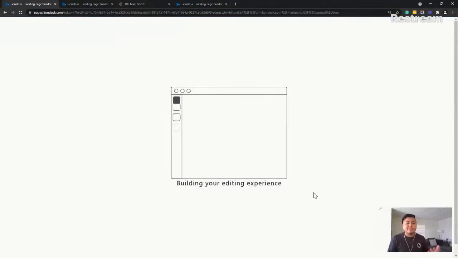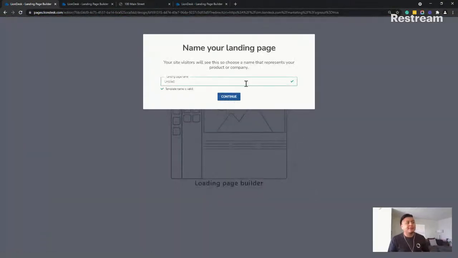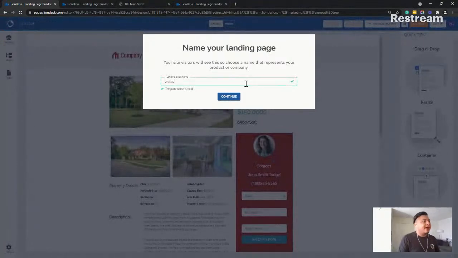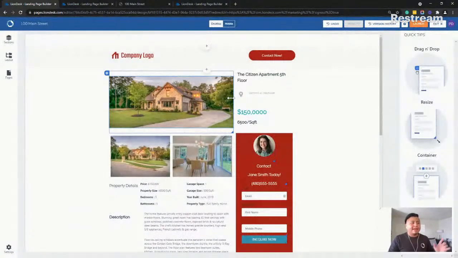And it's going to ask me to give this landing page a name. Definitely want to make sure that it's unique. So for this property listing page, I'm just going to use the address of the property. Right, that's definitely going to be a unique name. Once you type that in, go ahead and click on continue. And it's going to open up to this landing page, right?